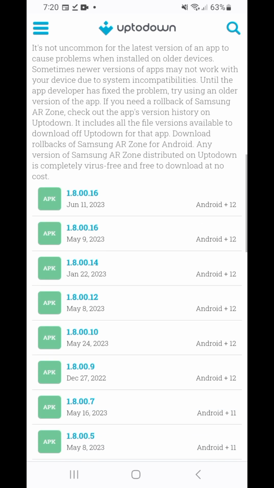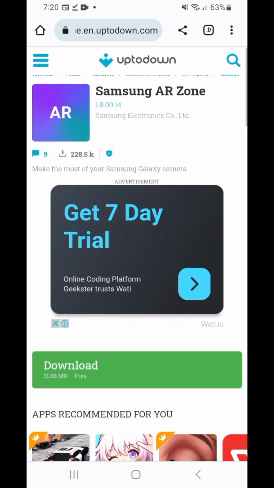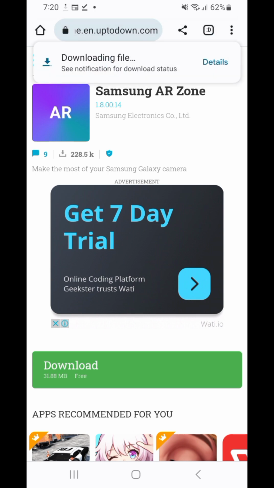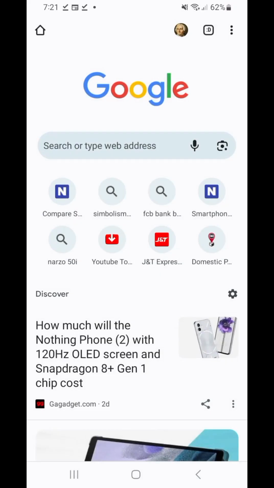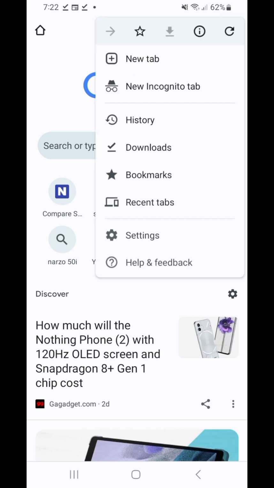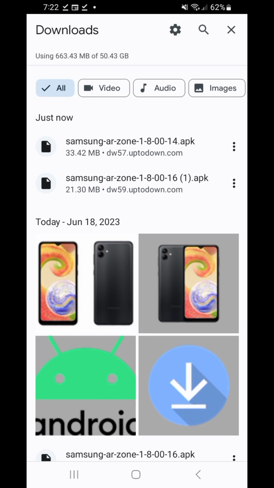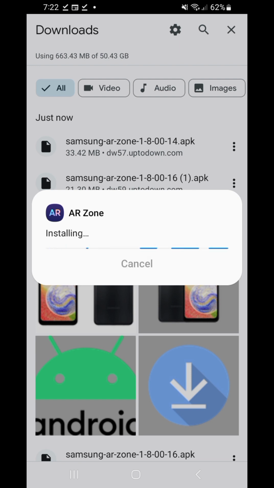So let's go to this one and click on download. You just wait for it to be downloaded. So I'll get back to you when it's done. So now it's finished. Now let's check it out in the download menu. I already downloaded the older version. It didn't work out. So let's try the older versions and let's wait.